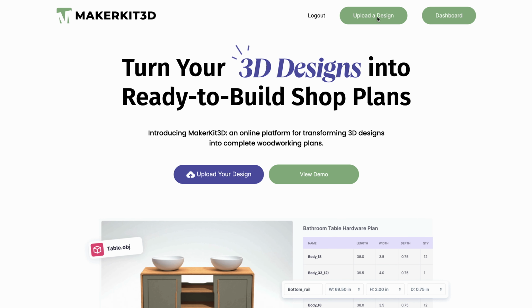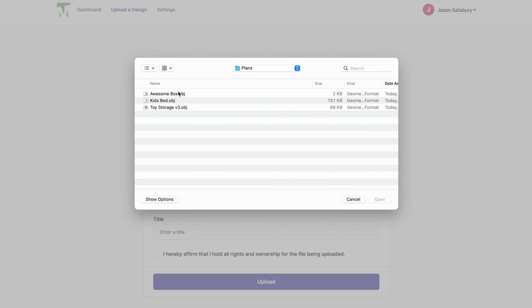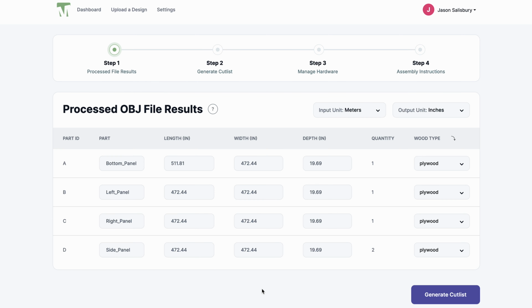So we're going to go over to MakerKit3D. We're going to click Upload, New Design, find my awesome box, give it a title, confirm that it's mine, and click Upload. Now there you have it. All your parts: bottom, left, right, and two sides.